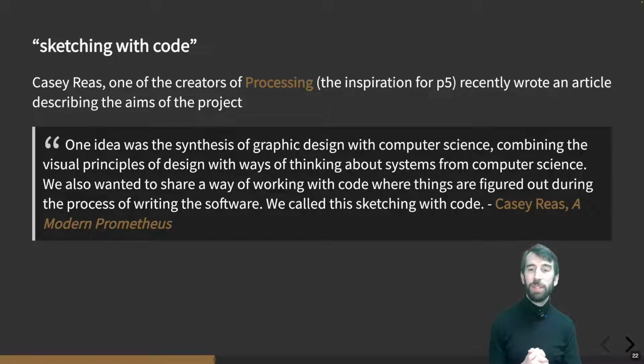The synthesis of graphic design with computer science, combining the visual principles of design with ways of thinking about systems from CS. We wanted to share a way of working with code where things are figured out during the process of writing the software. We called this sketching with code.